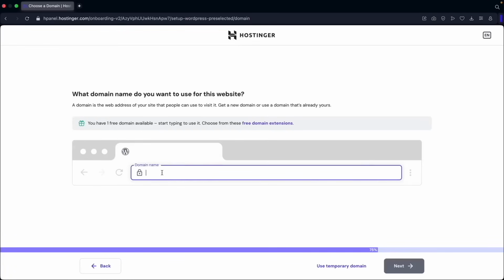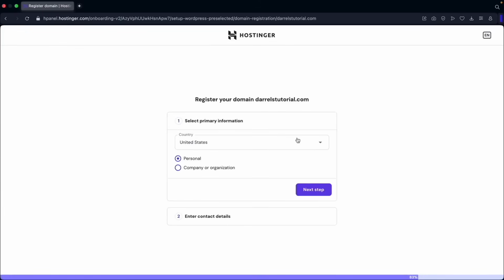So for example, I'll put darylstutorial.com. After we type that in, you'll see this is our free domain and it's currently available. So you'll go ahead and select your domain here, and then you'll click on next. So next we're going to register your domain, and this is important because you're claiming ownership of this domain.